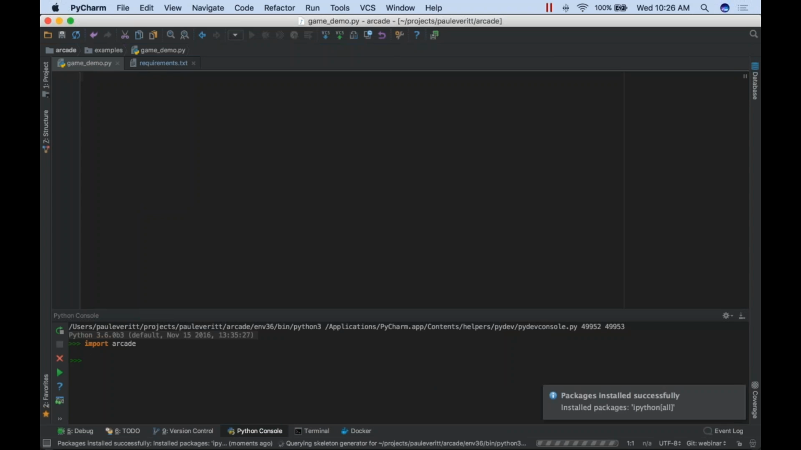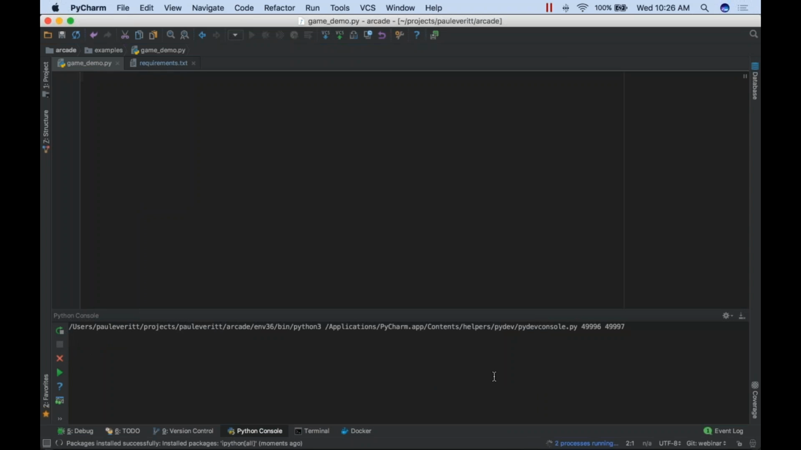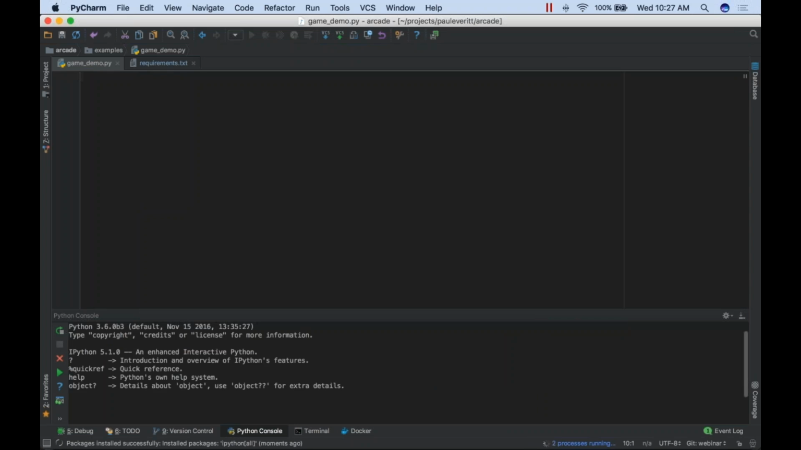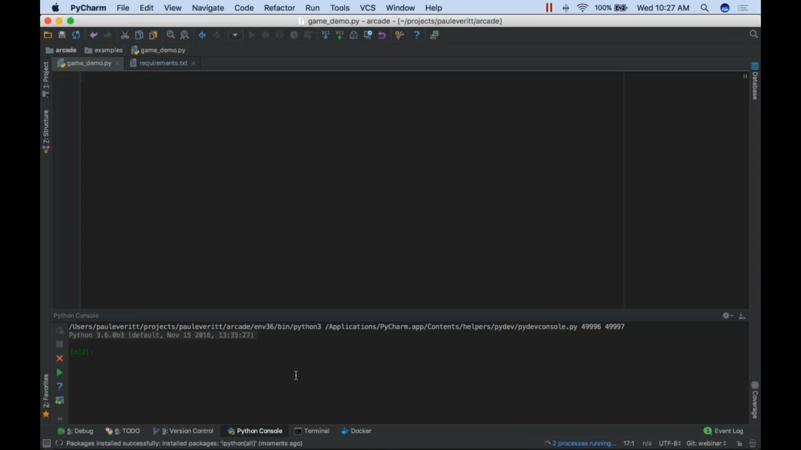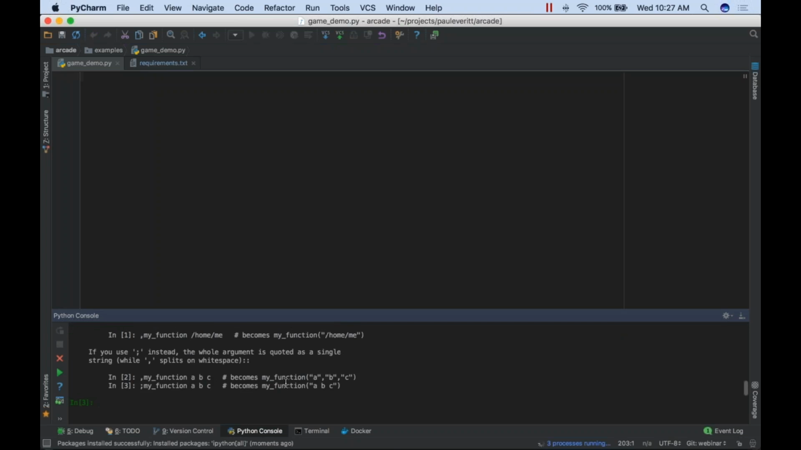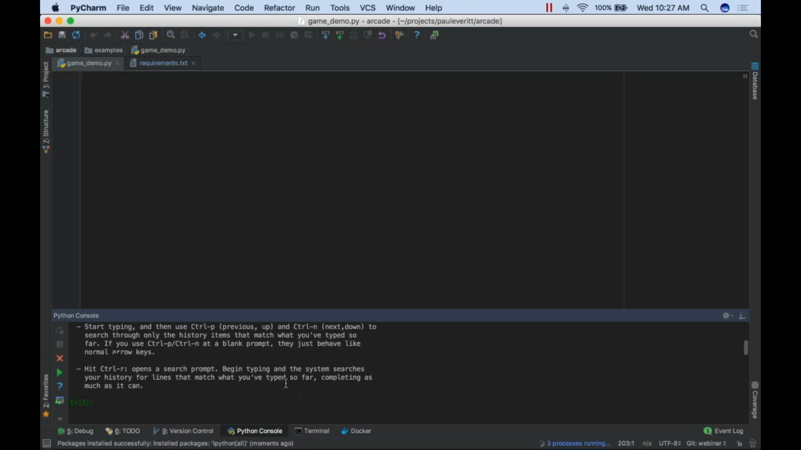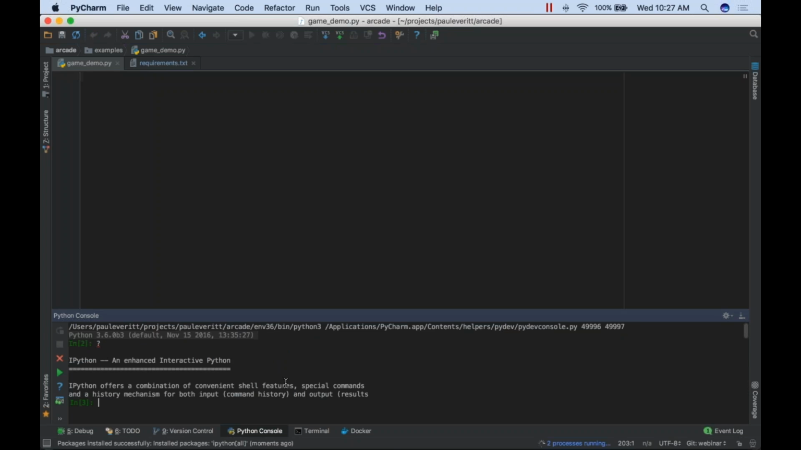So now this time, if I restart my console, I see that I've got IPython. How do I know I have IPython? I type the IPython help question, and it tells me all about IPython. So that's a really handy feature.